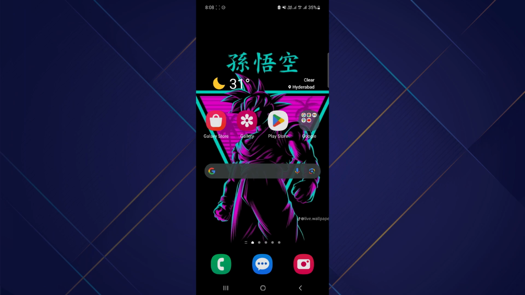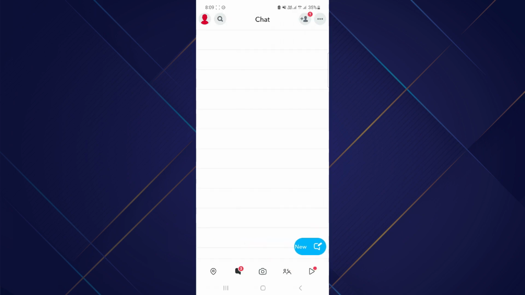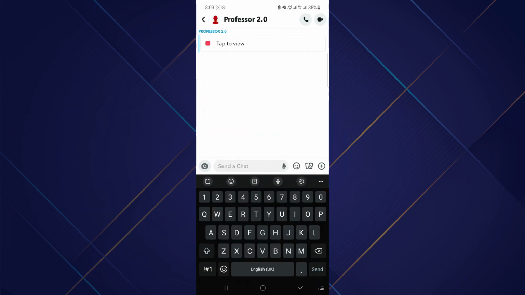And let's begin. First of all, open the Snapchat app on your mobile device and make sure it is updated to the latest version available. Now swipe right on your screen and the chat section will be displayed. Here, go to the chat you would like to record.